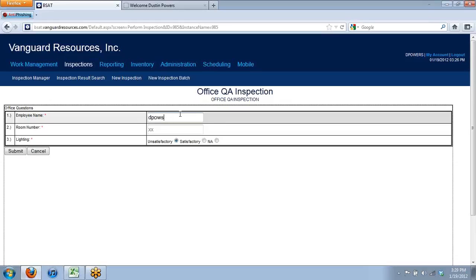Okay, so here's the inspection. It opened up. I'm going to say the employee was me, D. Powers, if I can spell my name right. And then I'm going to put the room number, again, 203. And if I try to put a decimal 1, see, it doesn't do the decimal.